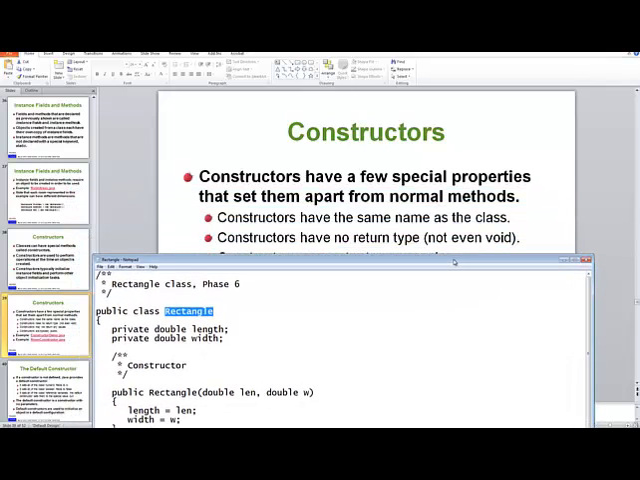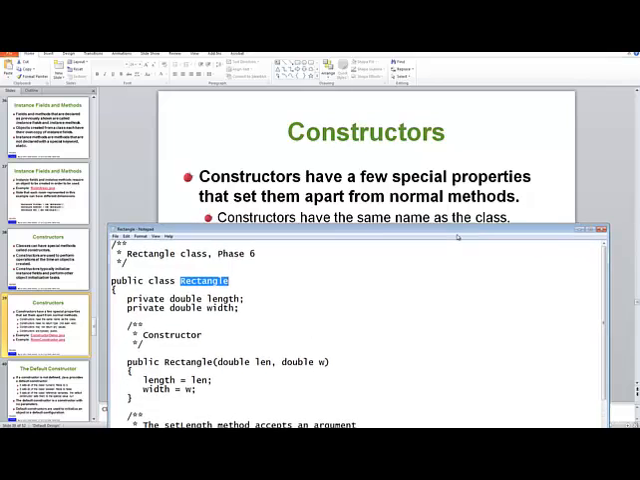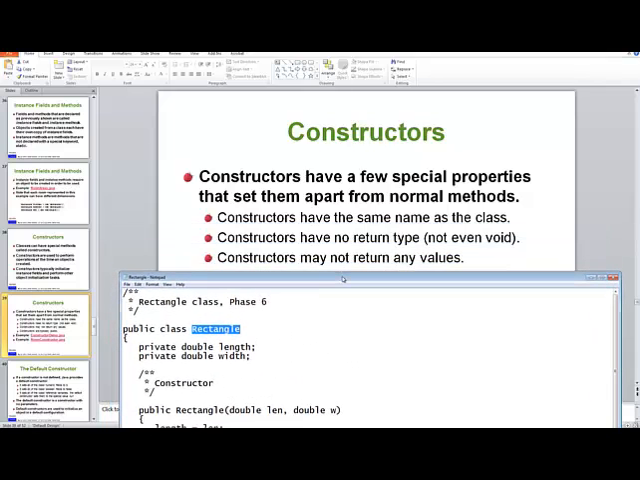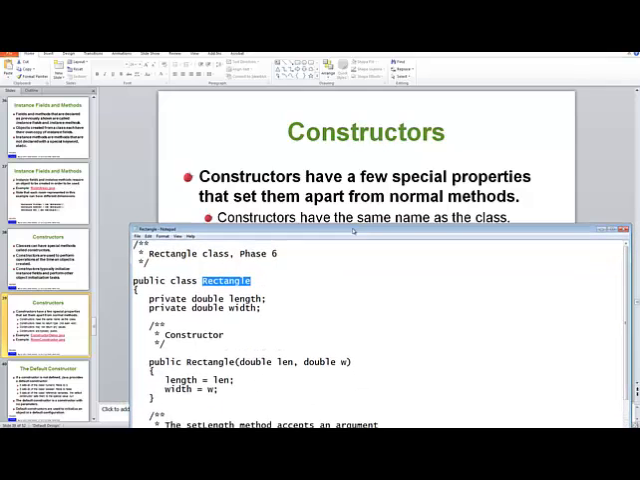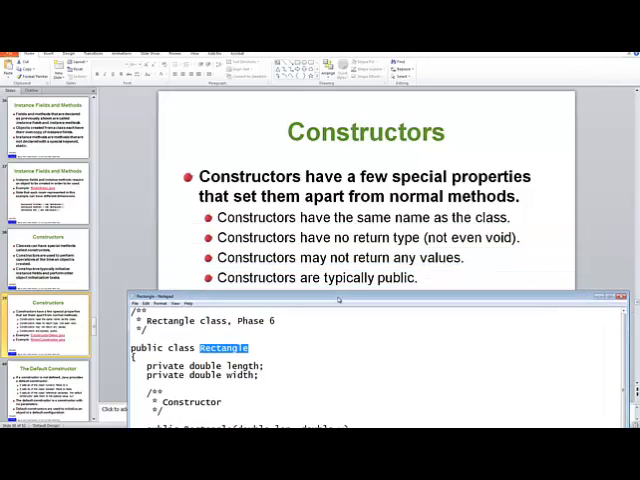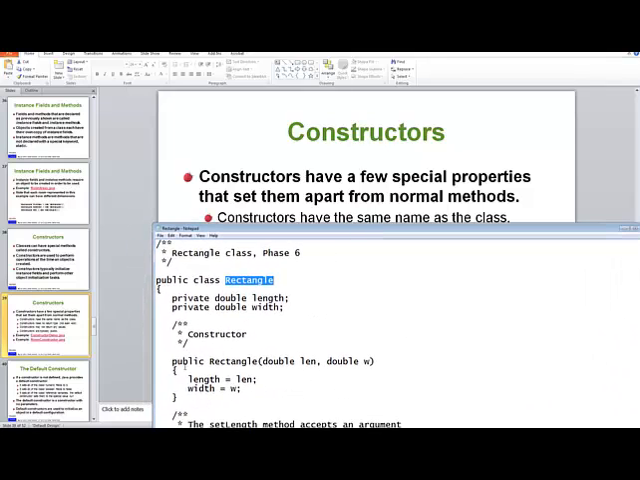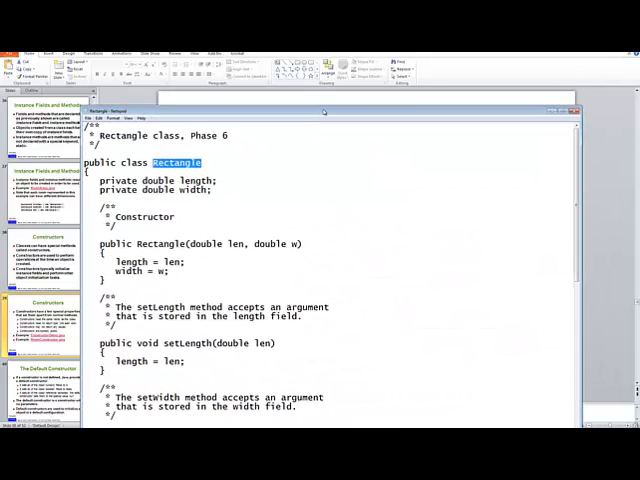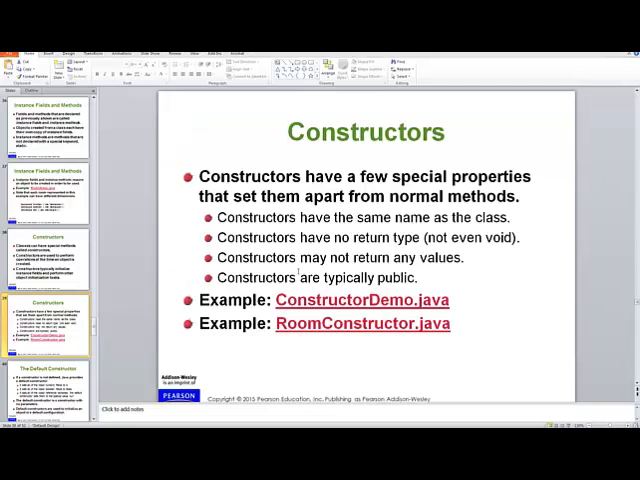Constructors do not have a return type, not even void. Look, public Rectangle. Constructors may not return a value. Look, you're not returning anything. You're initializing, setting things equal to. Constructors are typically public. Look, the word public, then the name of the constructor. So these are the 4 points that you must have when you write a constructor.